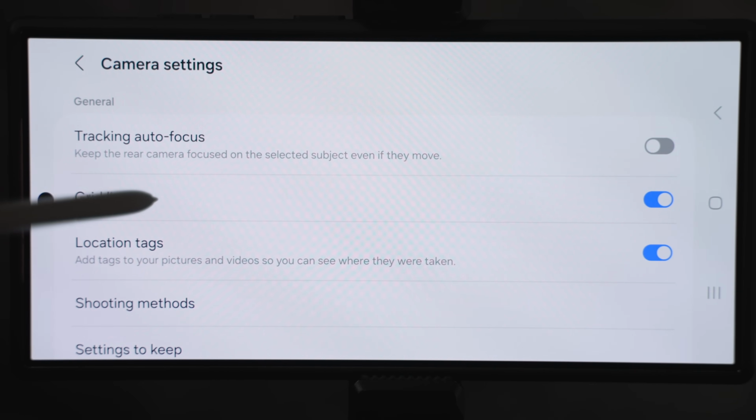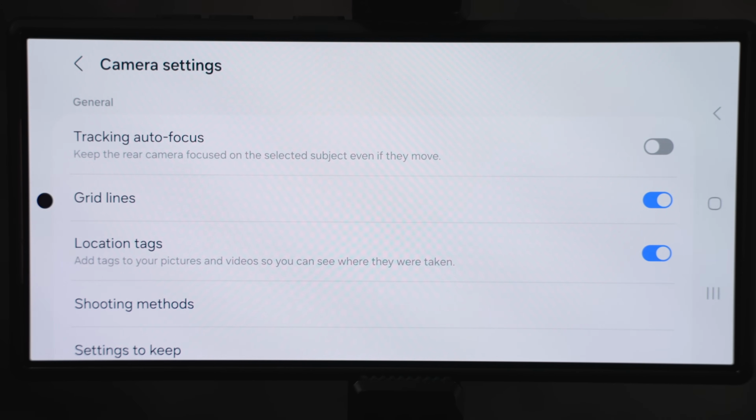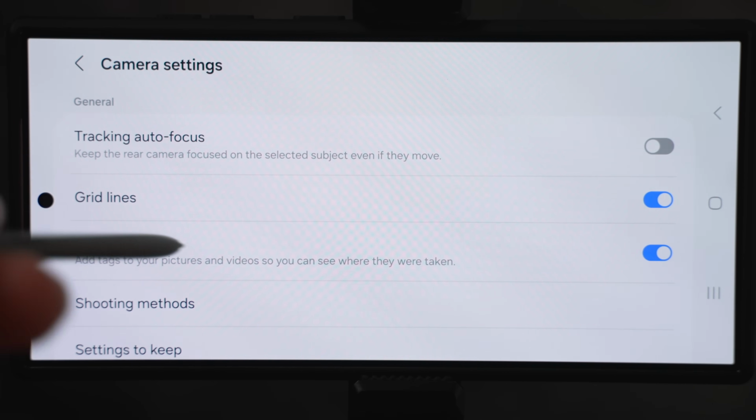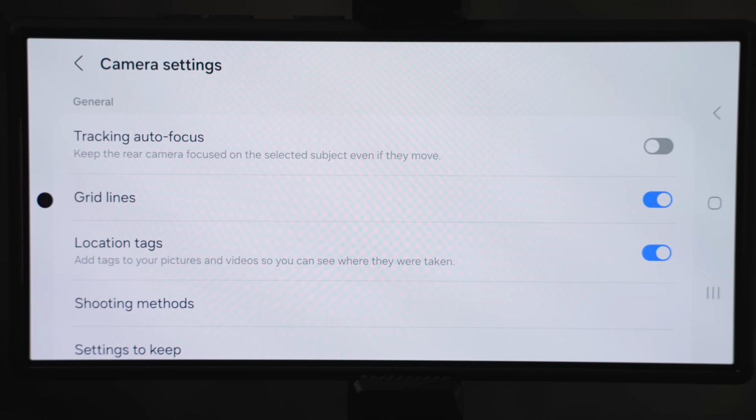Grid lines are helpful with composition and keeping the horizon straight, so I highly recommend having it on. Location tags are on by default. I like to see where the photos and videos are taken, so I keep that on.